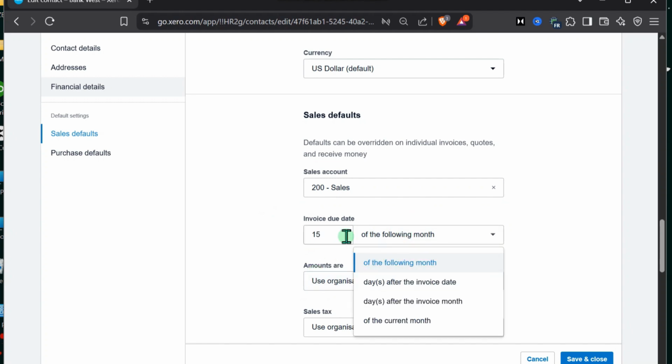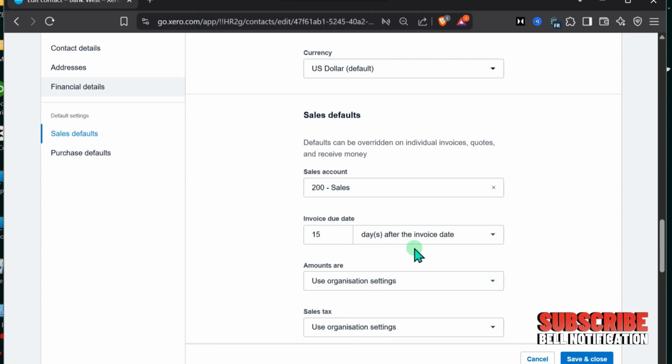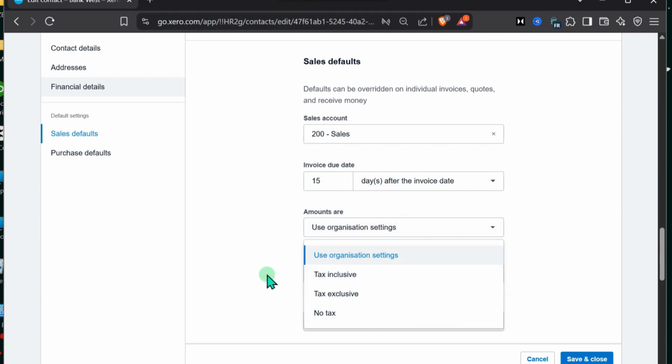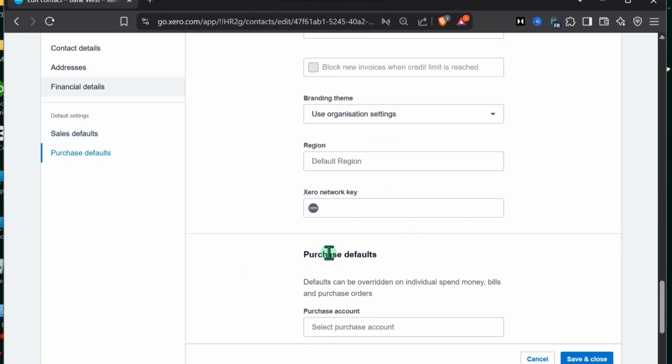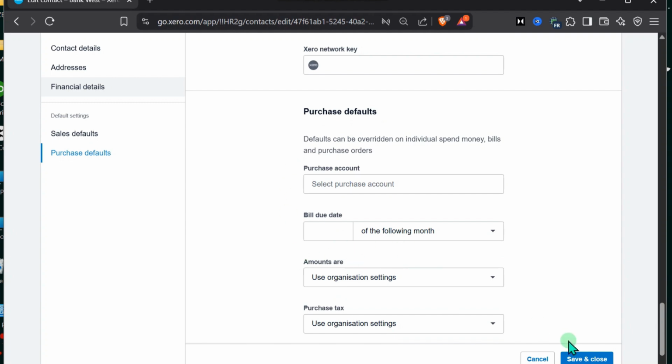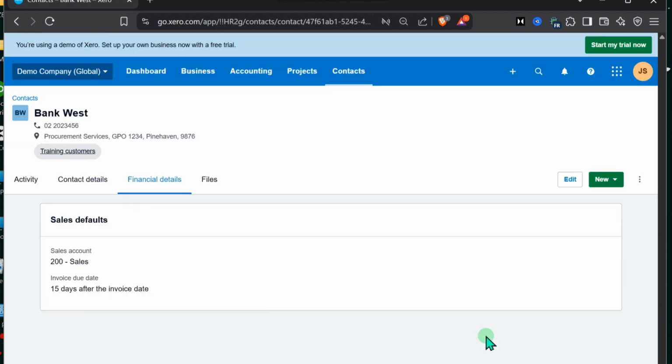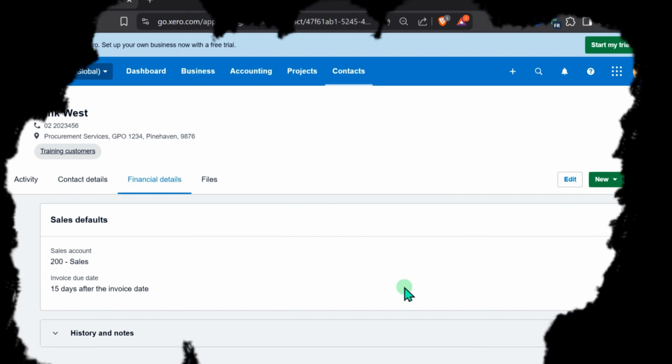Like if the invoice is on the 30th, it will be due on the following 15th of the next month. And I can also set days after the invoice date, so the date I invoice it will be due after 15 days. And I can also set tax inclusive, exclusive, and you can customize it related to your customer. And if you are also the customer for this client, you can also add purchase detail here as well. So you save and close, and whenever you save an invoice to this customer, the due date and other things will be automatically updated there.